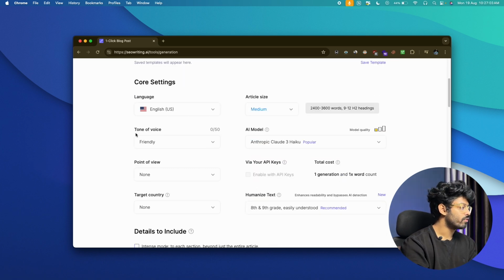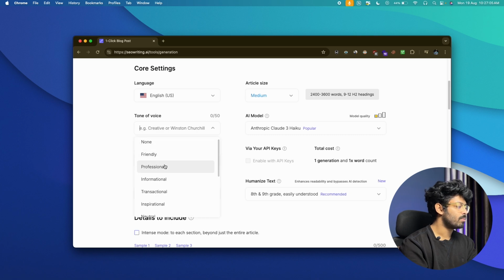Next, you need to select the tone of voice. They have a couple different options like friendly, professional, informational, transactional, inspirational. Depending on the type of content that you're writing, you can select any of these options. For now, I'll just select the friendly option.